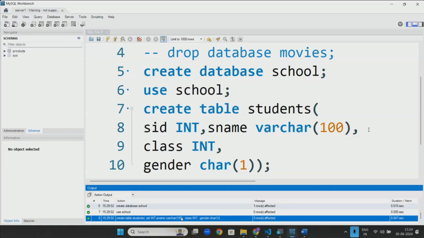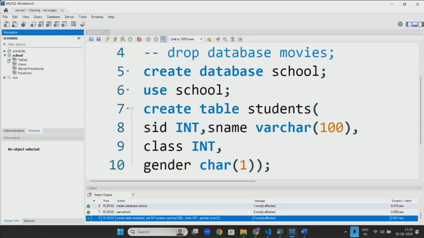Can you see here? Created database school. Last ones, you can see it here. Created the database school and created a table. Sorry, use school and then created a table. All are success. Right or not? Now, if I go to the top, you can see on the left side nothing is there. So I will refresh it. Now see, school came. Inside the school, tables are there. What is the table name? We created students.